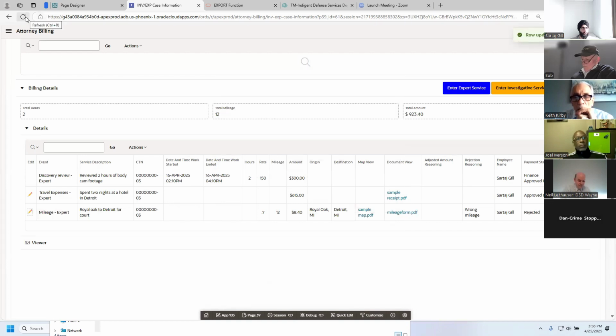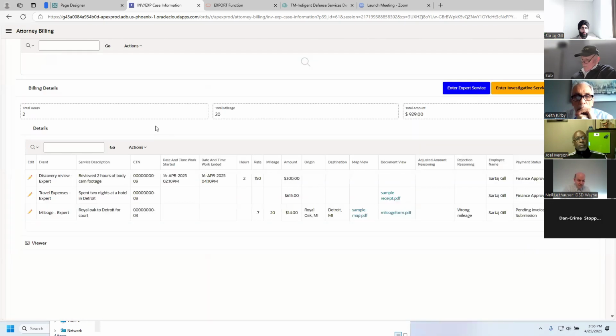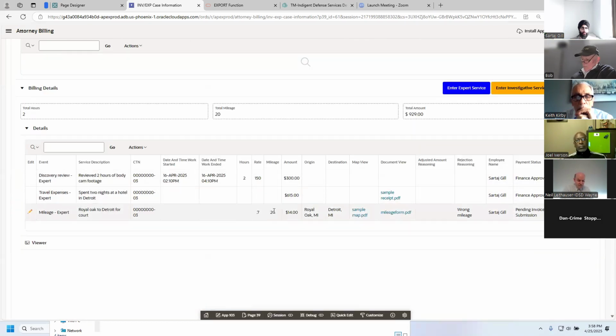All you have to do is click this refresh button in the top left-hand corner of your browser once, and you'll see all the updates that you've made. So now we've modified the entry to 20 miles instead of 12. The change is reflected here, the amount is reflected, and you can see the payment status has gone back to pending invoice submission. So if an item is rejected, you have to resubmit it onto a new invoice.